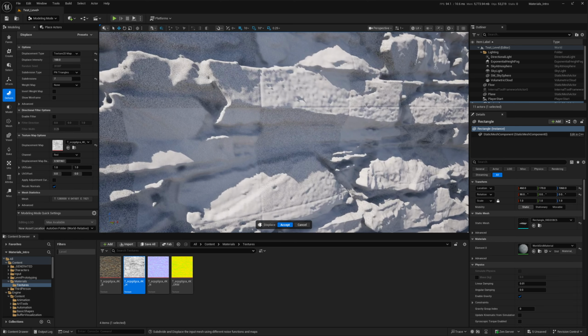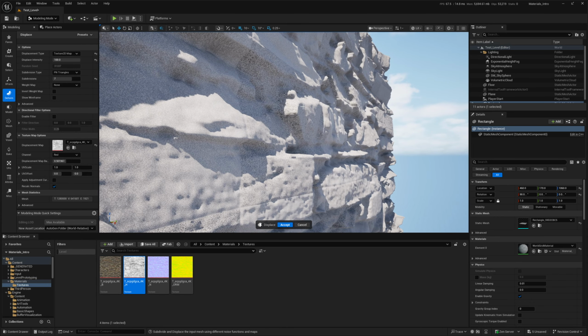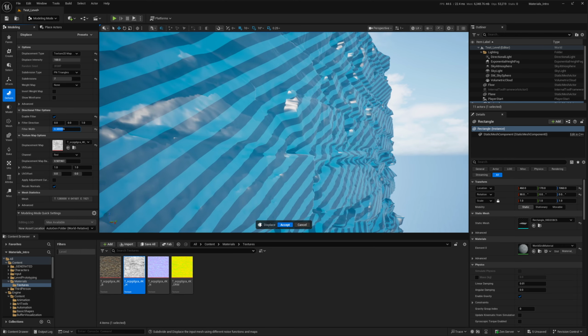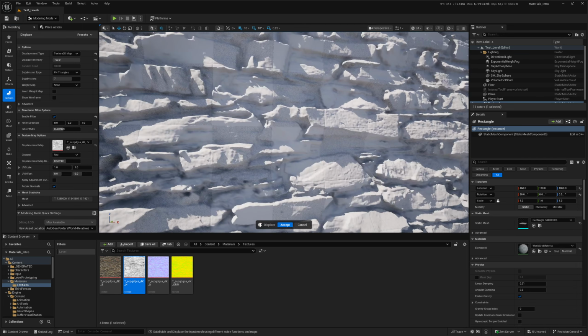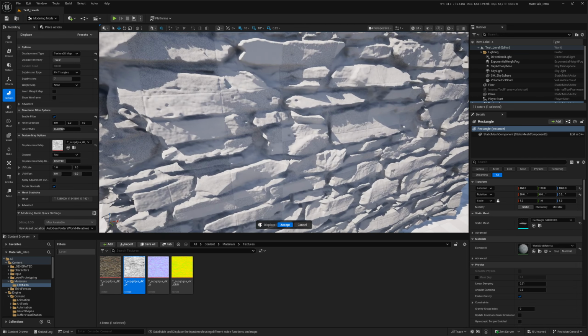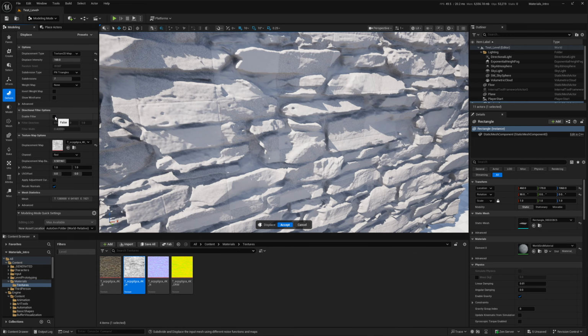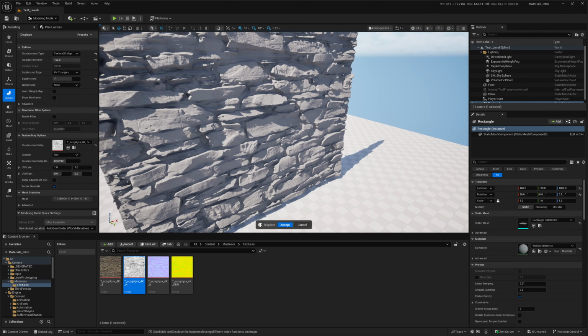So you can enable filters. For some details you may experience some issues, so you can enable the filters. It will add some softening to the displacement map. Here we don't have issues, so we don't need it. But if you start experiencing some issues, you can enable it.